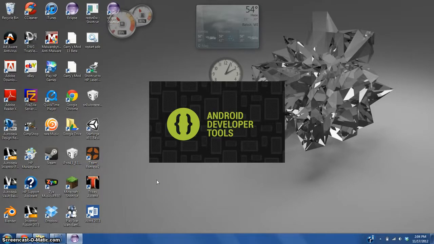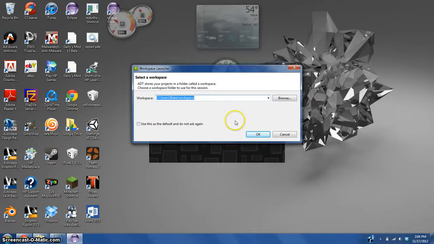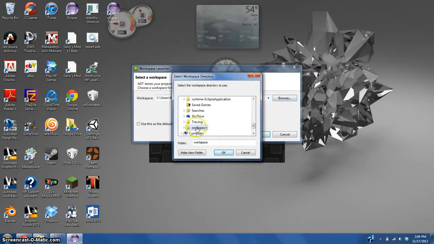Since this will probably take a while to load, you're going to need to specify the workspace. So, I'm going to set mine to the Android tutorial folder that I made before. Call this workspace. The workspace contains everything that you do, and I'll show you that later.